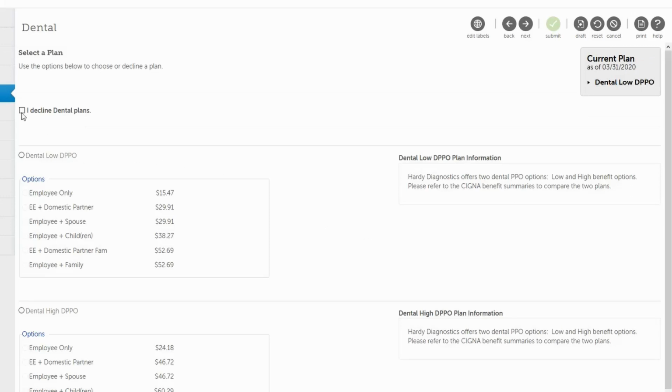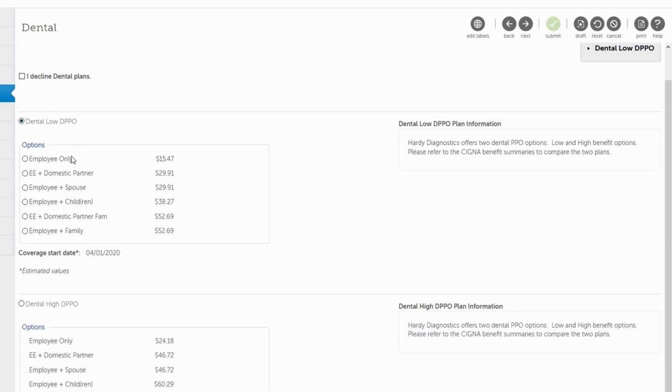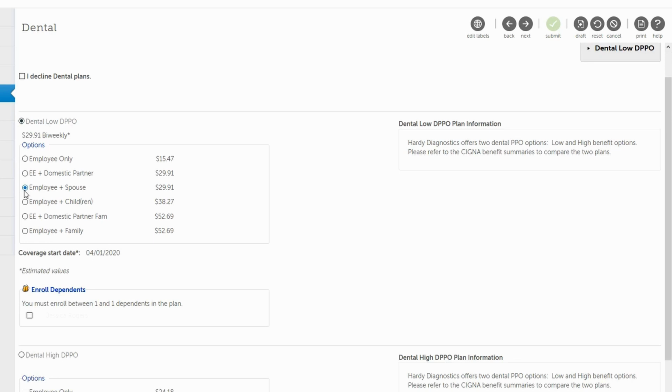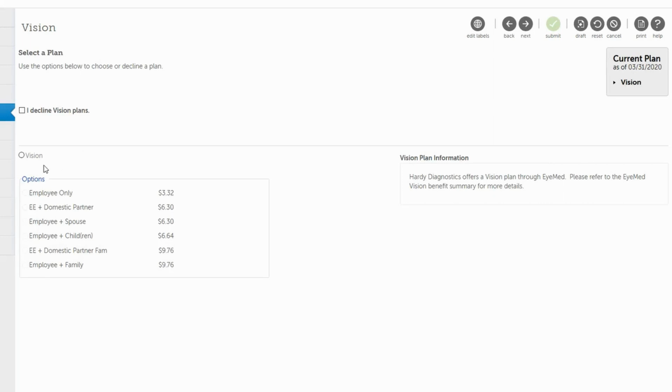And I'll click next. If it lets you move forward, you don't have errors, which is good. And then of course each plan you can choose to decline it. For this one I'm going to choose dental low, and then of course choose my option employee and spouse, and then choose my dependent. So as you can see, it's very easy to do. And I'm just going to kind of breeze through here to the different other options just so you can see.